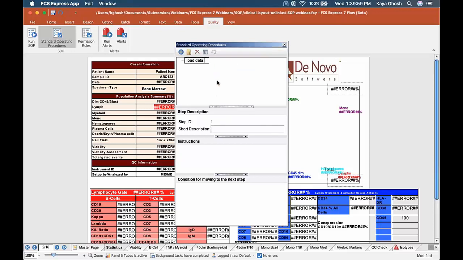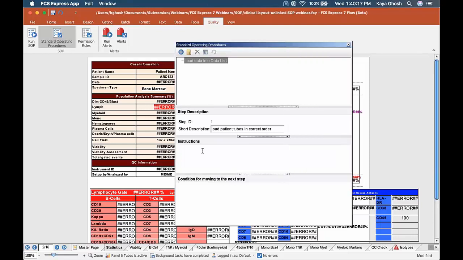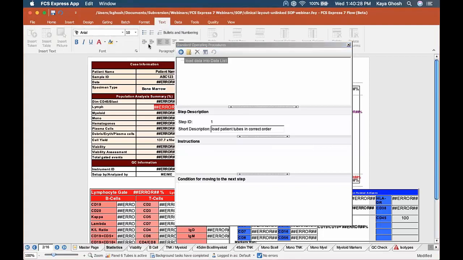We're going to say the first step is load data into data list. And now we can enter in a short description, like load patient tubes in correct order. This is a resizable window, so we can put in some instructions here. You can make this as detailed as you want. You can come up here to the text tab and make this numbered steps by clicking on the 1, 2, 3. So we can say open data list, load data, and I believe we highlight both of these. There we go. Now it's numbered.